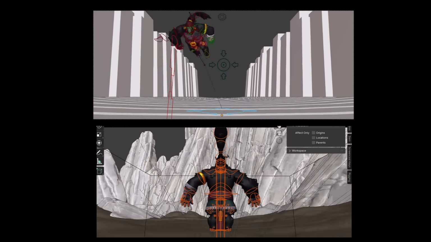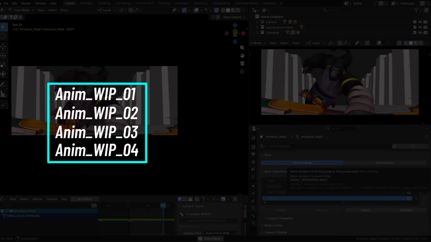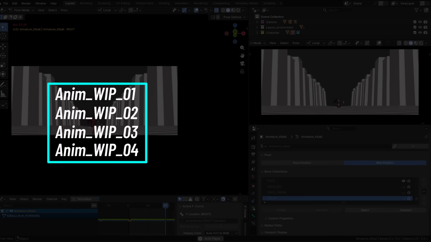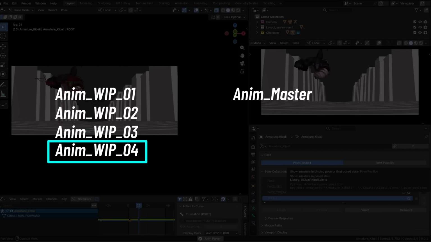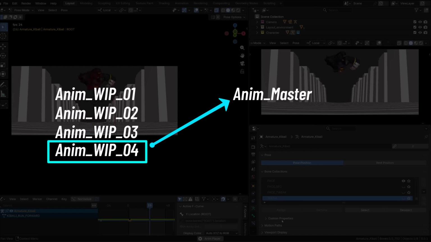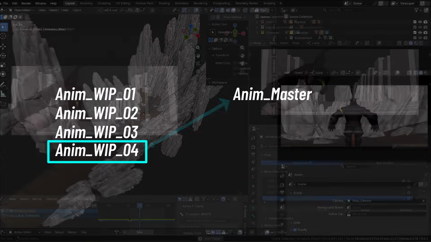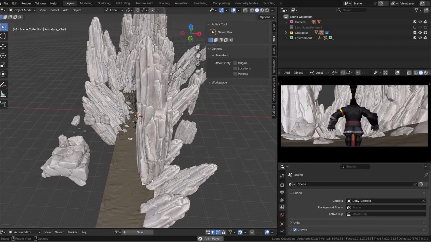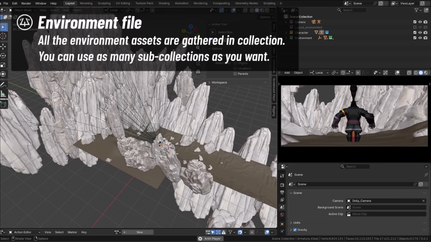The animator can work on a work-in-progress file using a proper naming convention, using the date for example, and at the end of the day, or when the animation is finished, he can save the file as a WIP and overwrite the master animation file too. The environment artist can do the same, add more details to the environment, save it as a WIP, and also overwrite the master environment file.